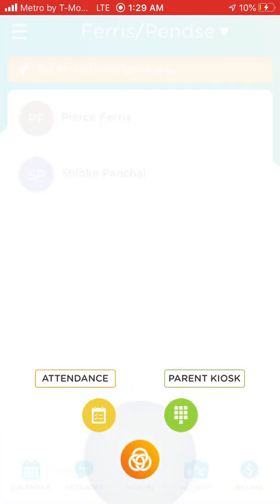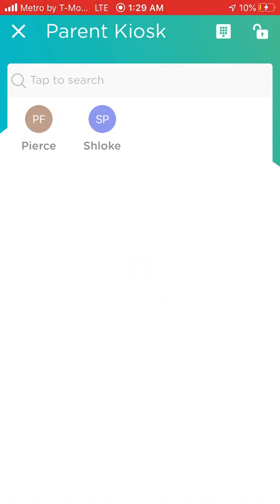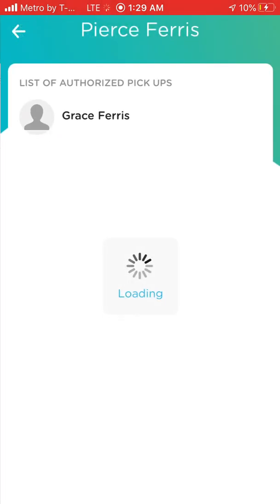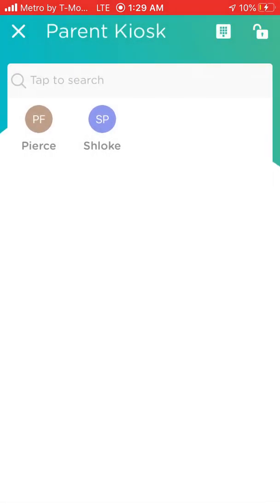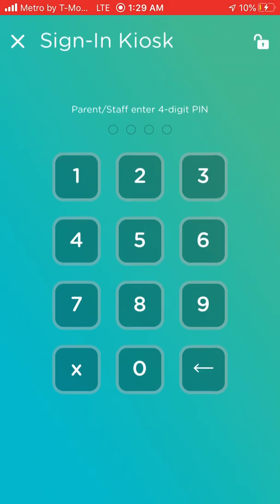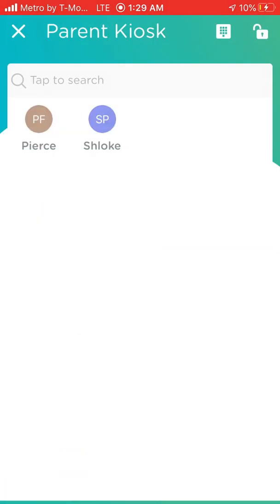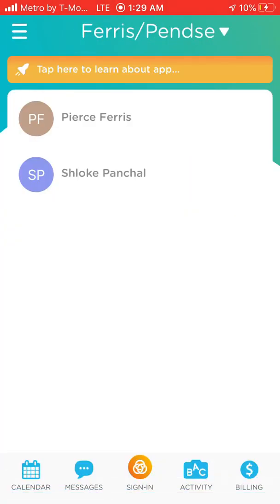Another alternative is we can go to the parent kiosk and have the parent sign in. And the parent could manually sign in the child or use a key code. Since you're going to have so few children in the pod, it is fine for you to sign in the child directly through the attendance app. It is important for you to sign in and sign out the children every day so we have a record of when they came and when they left.